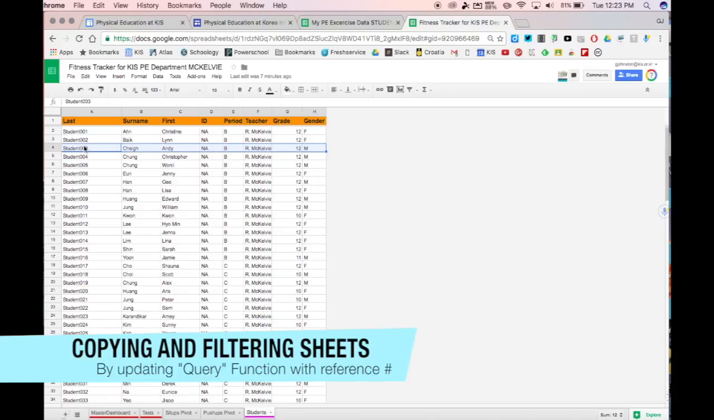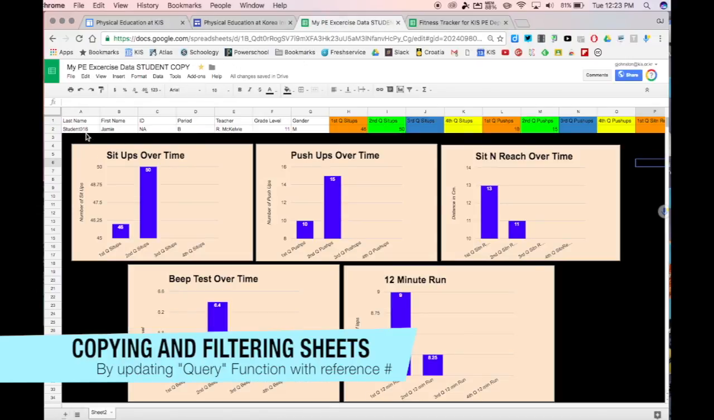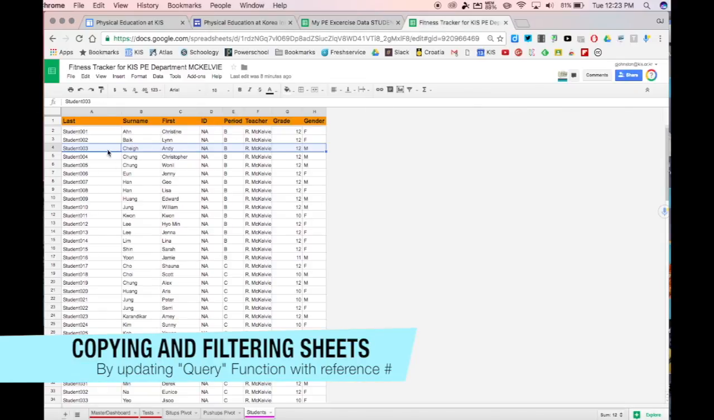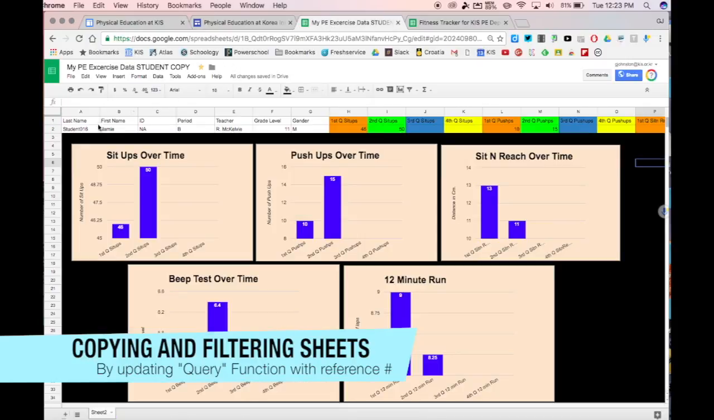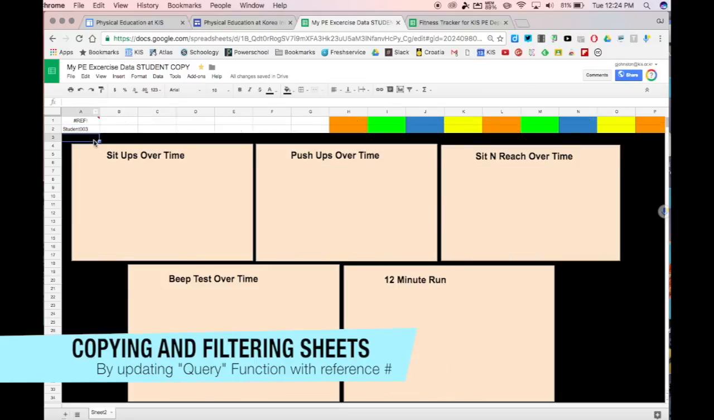In the example here, we see the student Jamie, who seems to be student number 16. If I'm Andy, I want to filter for my data. Student number 3, you might think you would put in here, but actually you don't. If you click here and put student 0.003, it screws up the spreadsheet, because this is not how the spreadsheet is pulling in data.